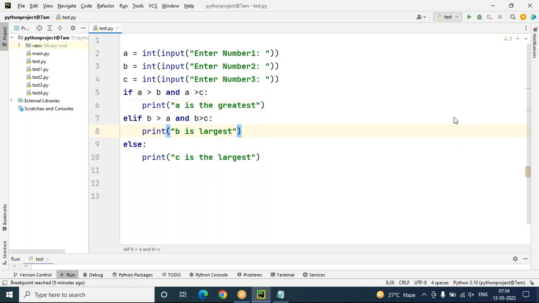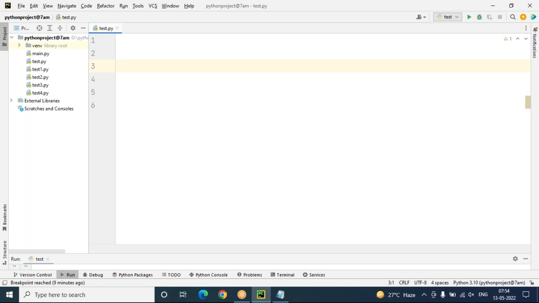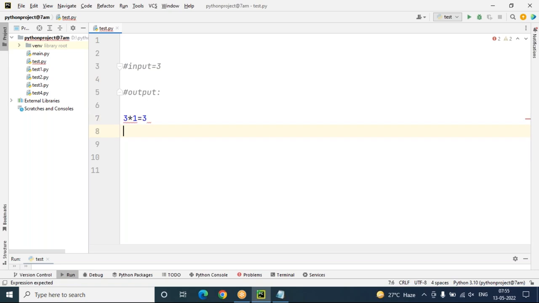It's fine. And today's task that I'm giving: take one input value. Your input should be any number like 3. The output should be the 3 table you have to generate: 3 into 1 equal to 3, 3 into 2 equal to 6, like this, up to 3 into 10 equal to 30, up to 10 multiplications.